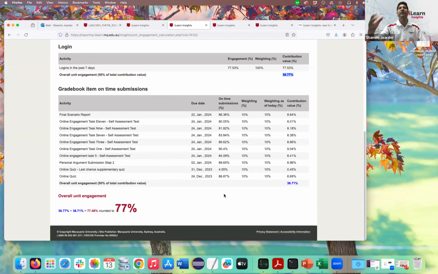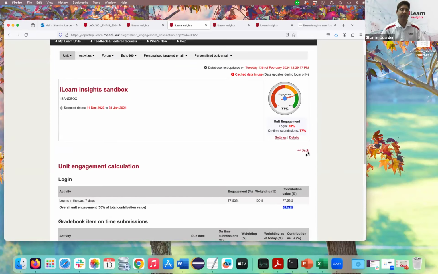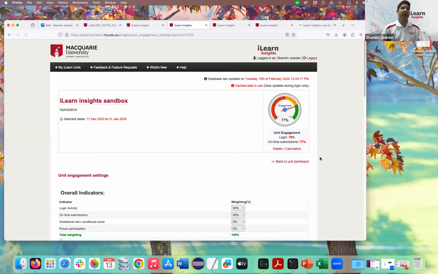So this will give you some sort of idea how the calculation is done. Now, if I go back again to details, there is another one, which is details.